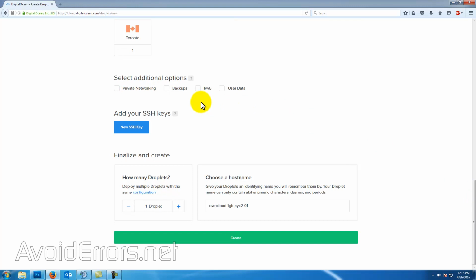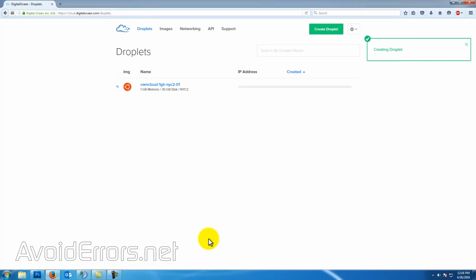And select additional options. Now it is recommended for you to select backup, but all those options are optional. Once done, click on create and it'll start creating that droplet or your server.